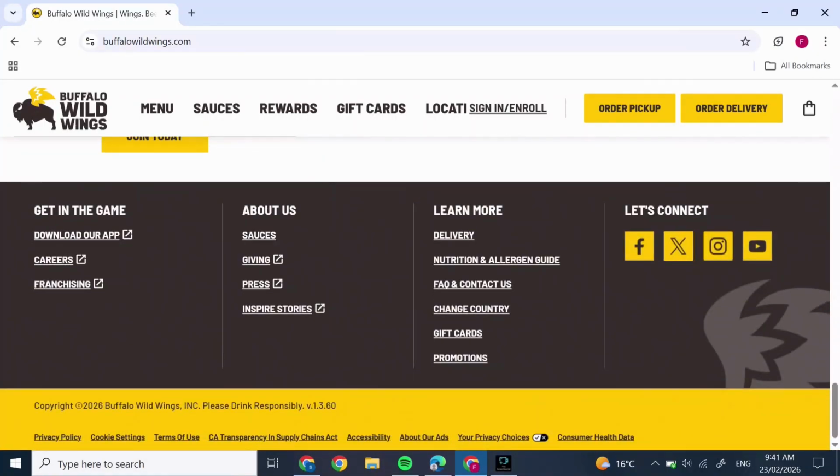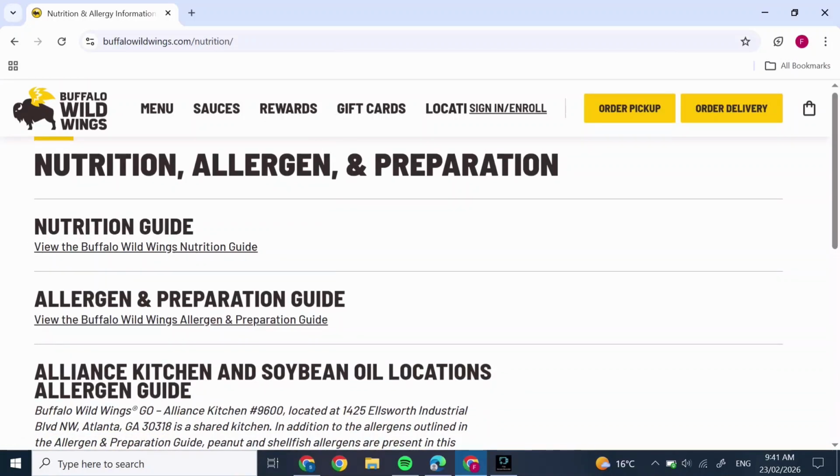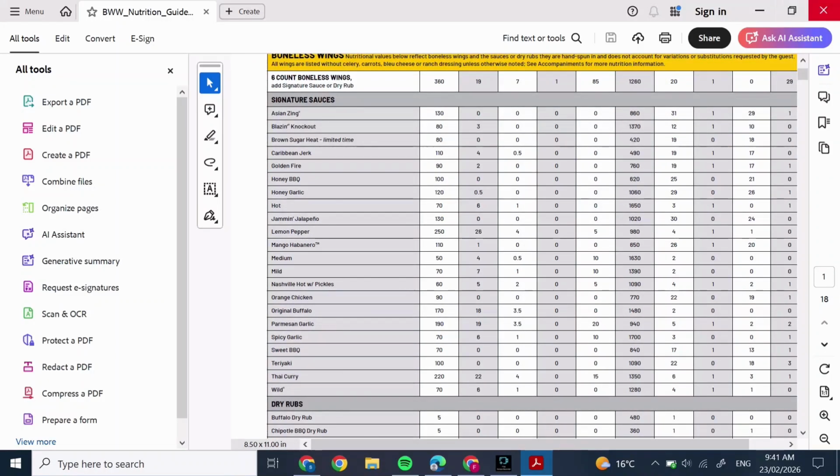Open Buffalo Wild Wings page, scroll down at the bottom and click on Nutrition and Allergen Guide, which will lead you to this page. Here, click on Nutrition Guide, view the Buffalo Wild Wings Nutrition Guide, and it will download the PDF for you. You can click on the PDF. You will be able to see all the nutrition.